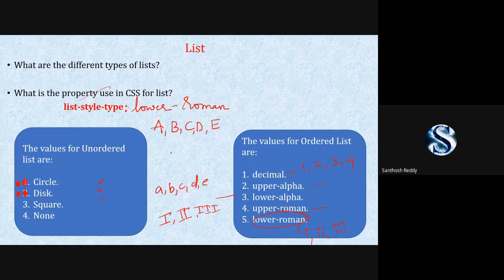Earlier, we used to specify this in the tags, like OL type equal to lower-roman. Now this is going to change. How? OL class is equal to some name, and in your header part, OL dot some name. Here you refer to list-style-type equal to some value.